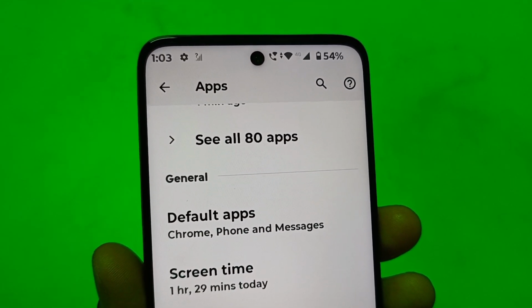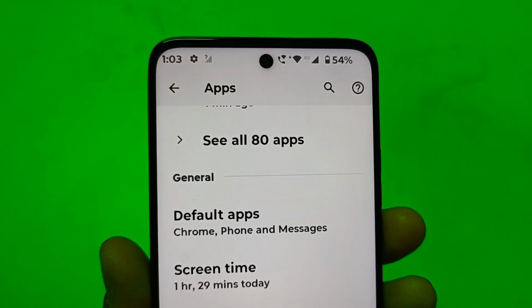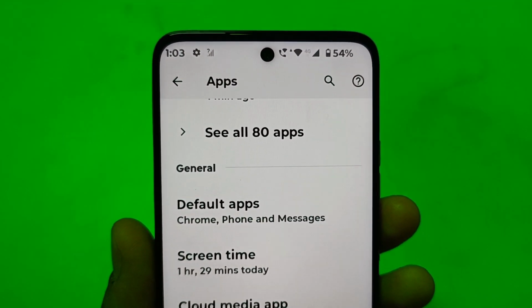In this video I'm gonna tell you about how you can change your default apps in your Lava smartphone.